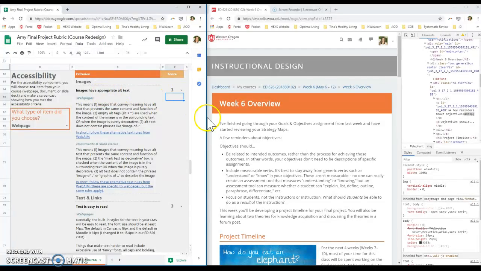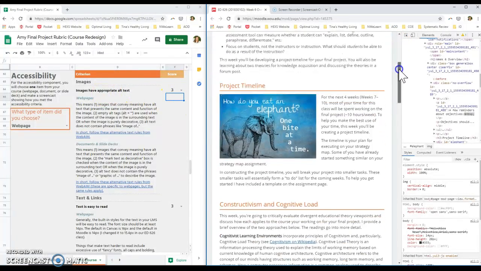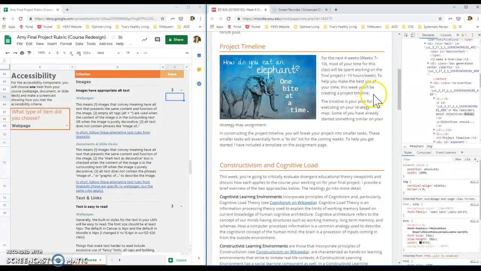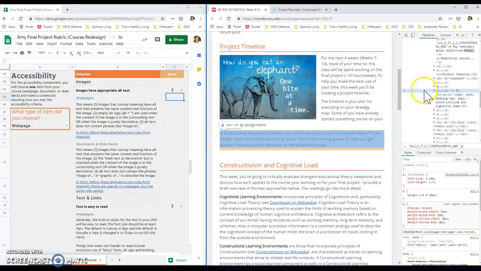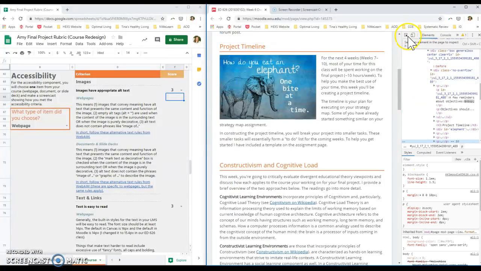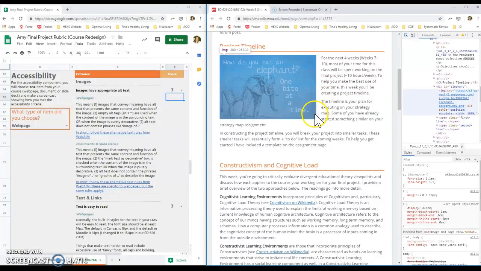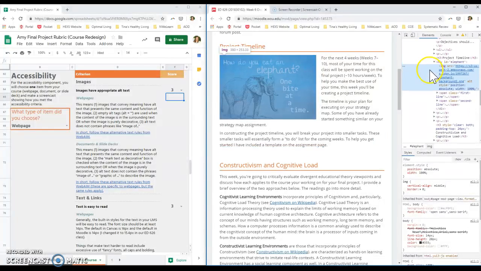So first, images have appropriate alt text. If I scroll down here, here's an image. I should show you how I open that. If you're in Chrome and you right click and then click inspect, then that will open up this little box over here that shows you all the HTML on the page. And then if you click this little cursor and select something on the page, then that shows you it in the HTML.